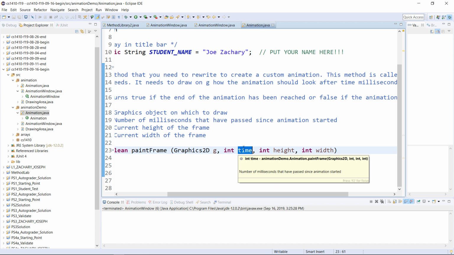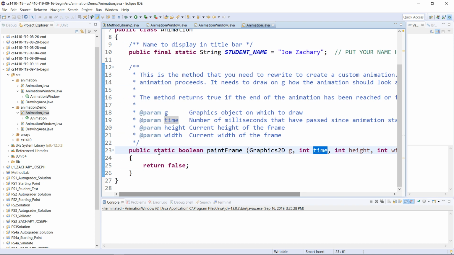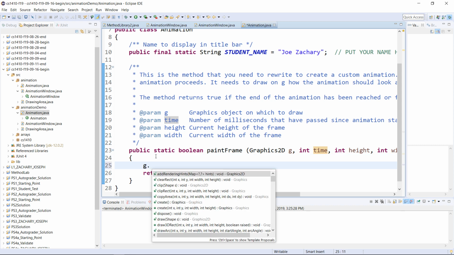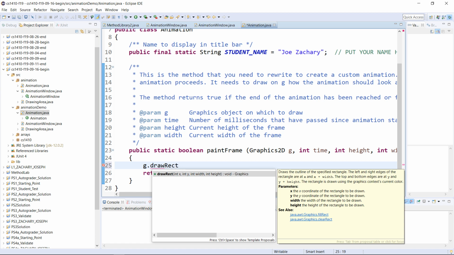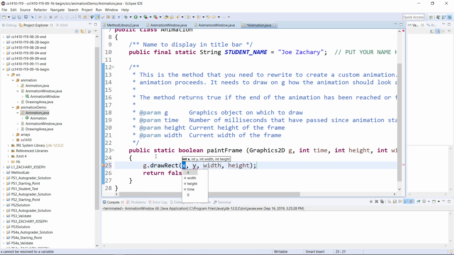Let me show you what I mean. Let's draw something. Let's say draw rectangle. It wants to know the x coordinate, so I'm going to put it at 200, and the y coordinate at 300, and then I'll make its width 50 and its height 75. So every time this method is called, it's going to draw a rectangle on a completely blank white background. And then it returns false.